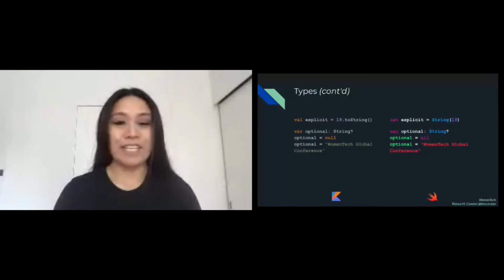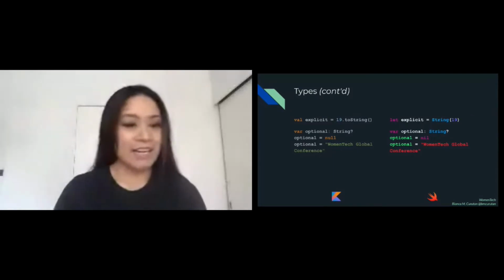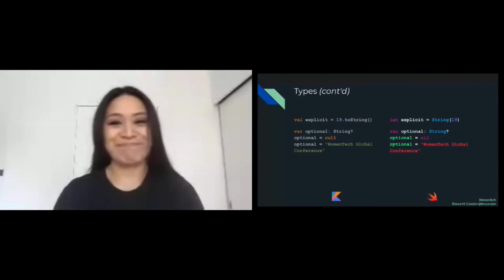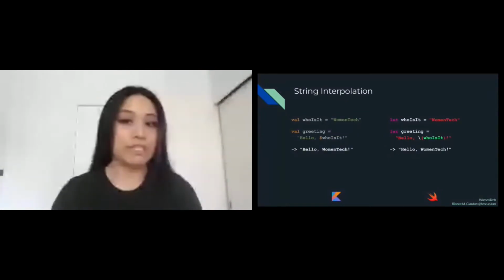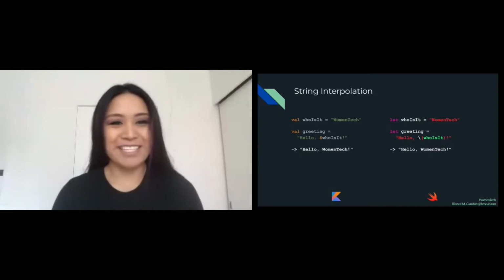Finally, Kotlin and Swift allow for optional types, meaning variables can be null or some other non-null value. If you're familiar or have used Java before, this would be that nullable annotation. By non-null in this example here, I'm of course referring to Women Tech Global Conference. String interpolation or variable substitution is a way to inject values into a format string. The variable here is who is it with value Women Tech. Putting it together with greeting, the final result is hello Women Tech.